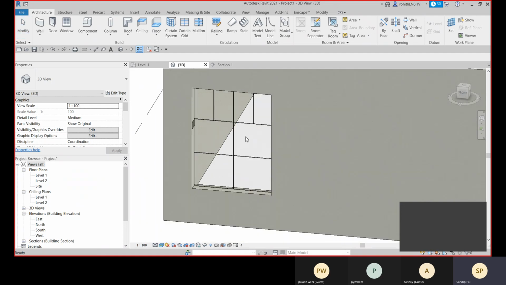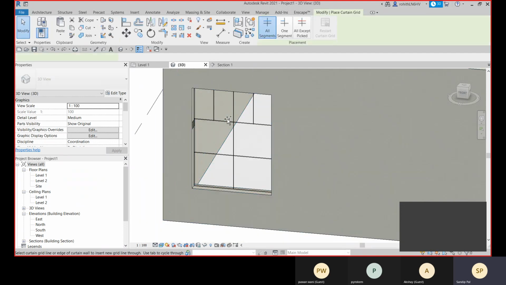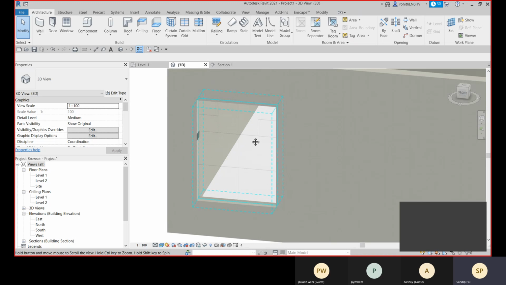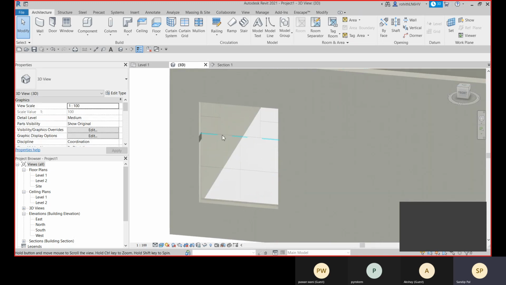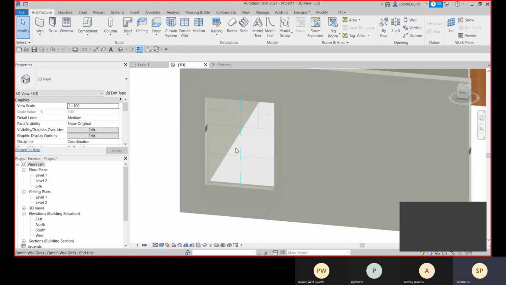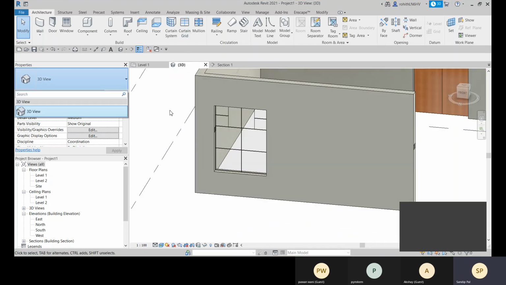Okay, let me just place it again, curtain grid. Okay, so all except picked, and then let me place it here, and here I will click, and here I will click. So without these two, all the other will be placed. Okay, so this is the all except picked. All right, so this way we can apply the curtain grids after applying the curtain walls, and after that we can place the supports.